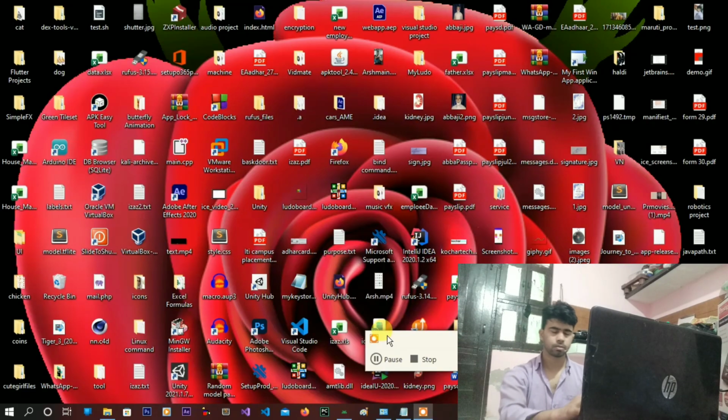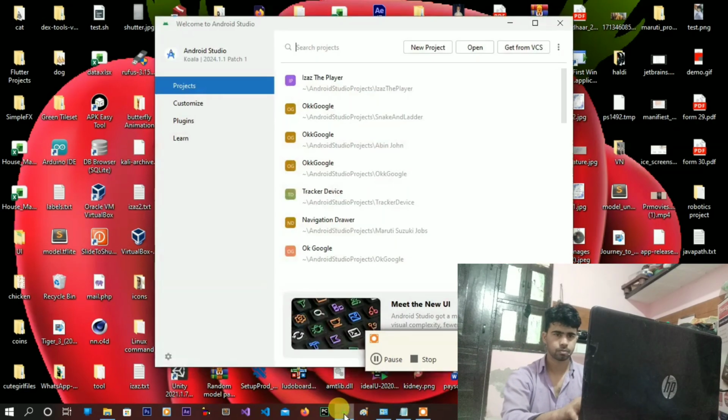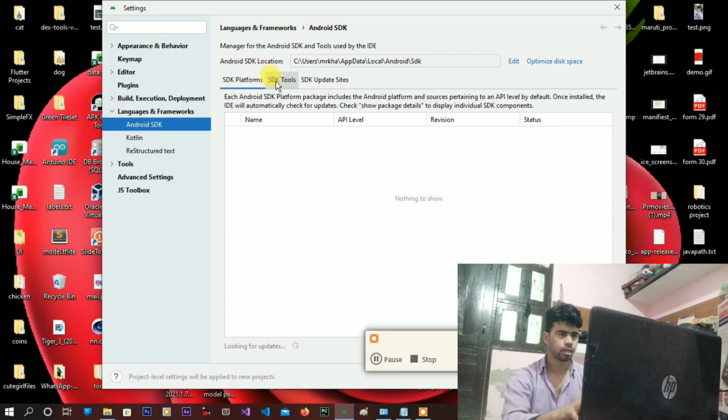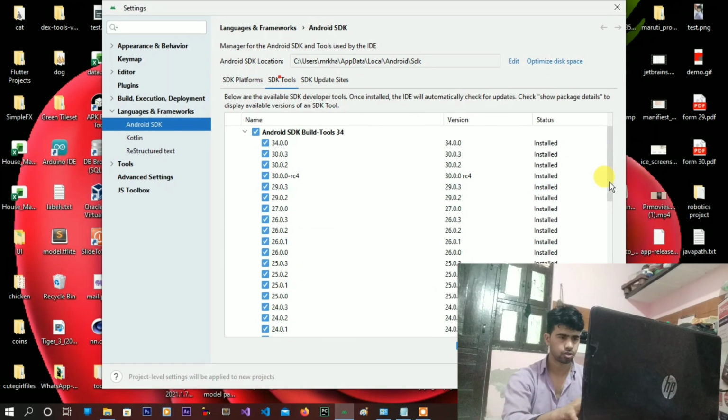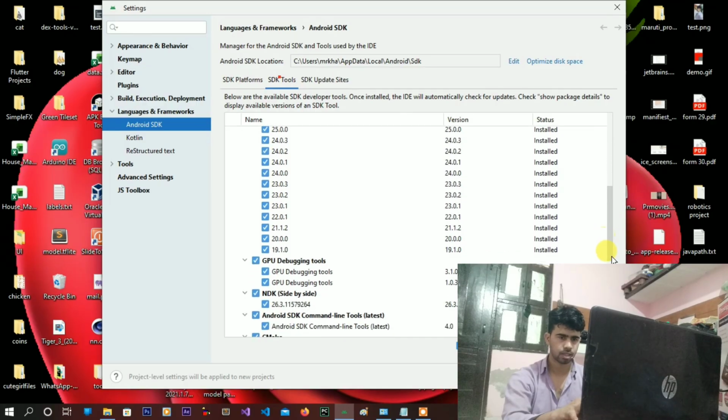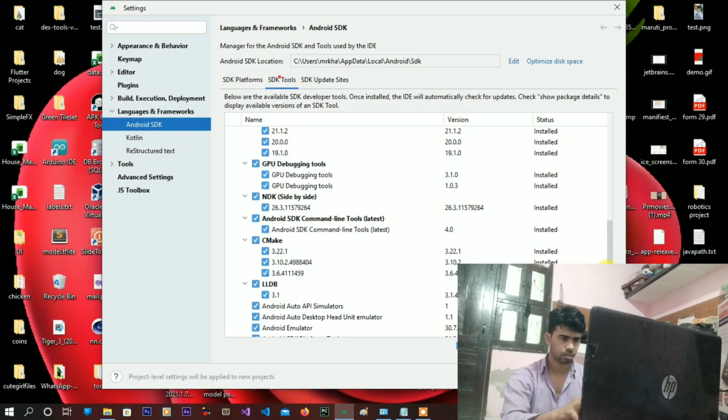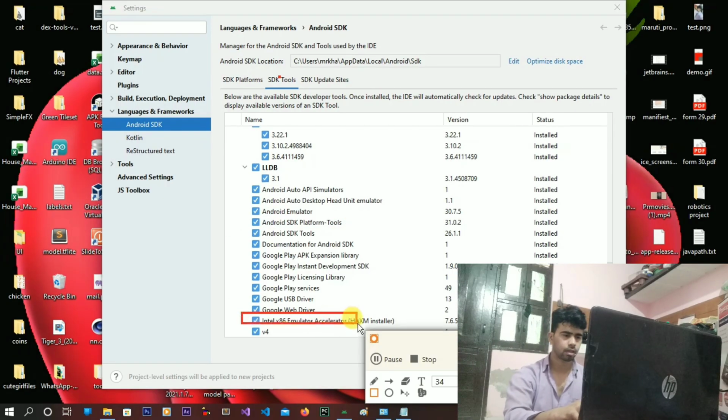After restarting the computer, you have to open Android Studio. Go to SDK Manager. Now go to SDK Tools and search for Intel x86 Emulator Accelerator. Guys, you have to tick Intel x86 Emulator Accelerator HAXM installer and let it install. Now open your emulator. If it starts quickly and no errors appear, it means your HAXM issue is fixed.